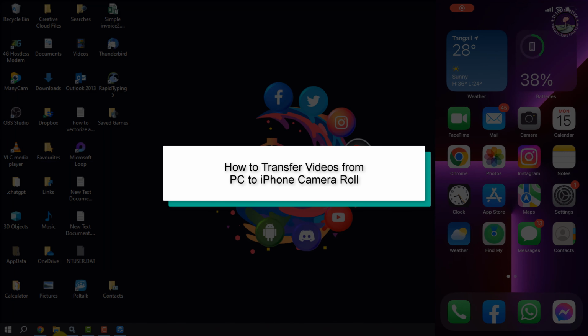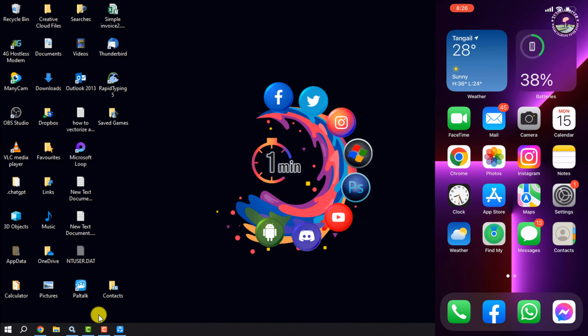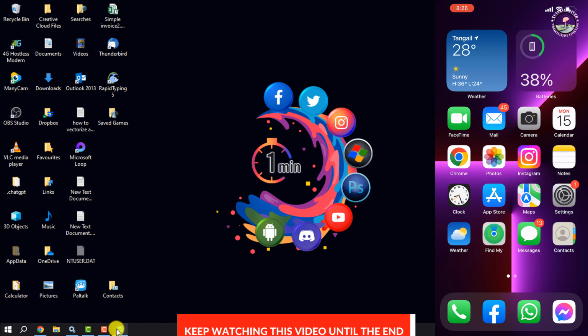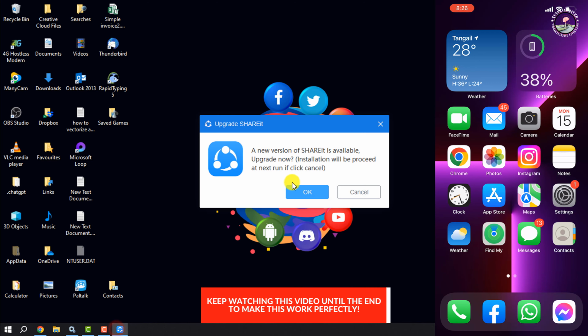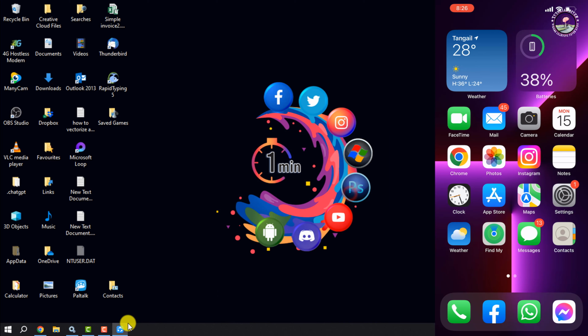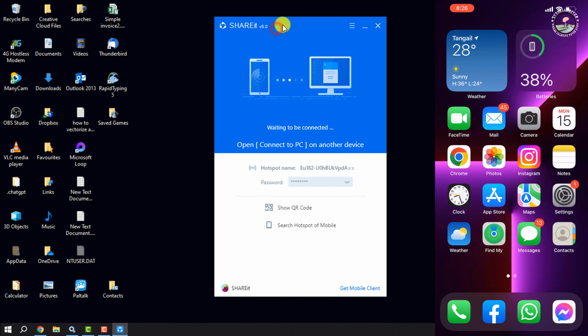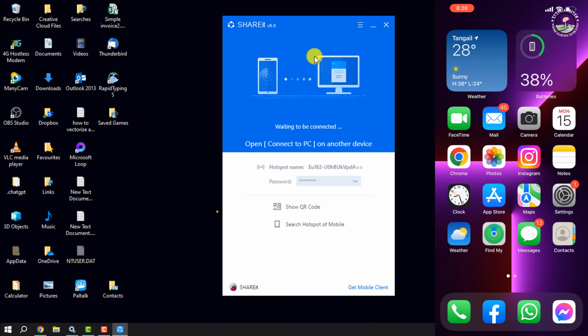This tutorial review will show you how to transfer videos from PC to iPhone camera roll or iPhone gallery. So the easiest way to send your computer videos to your iPhone is using Share It. So download and install the Share It app on your computer, then open it.